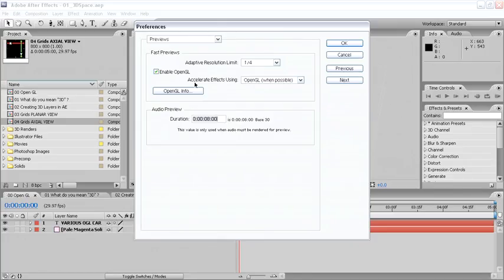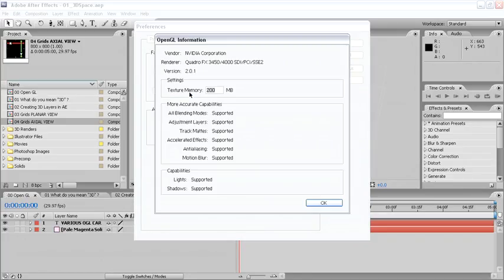Now, if we take a look at the OpenGL info, you can see all of the information for the card that you have. Your card may be different than the card we're using right now, but if After Effects recognizes it, it will show up with the vendor's name. In our case, we're using an NVIDIA card, and it shows the specifications of that card. Additionally, down below, we can see all of the different redraw capabilities that are supported. In this area, we can see that the specific card we're using supports all of the blending modes, our adjustment layers, track mats, the specific effects that use the card to redraw faster, anti-aliasing, and motion blur.